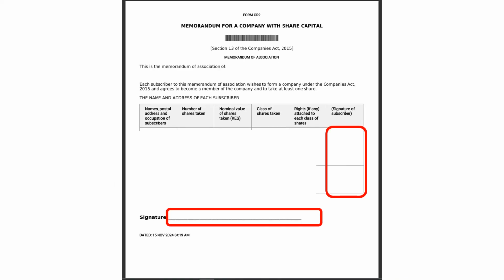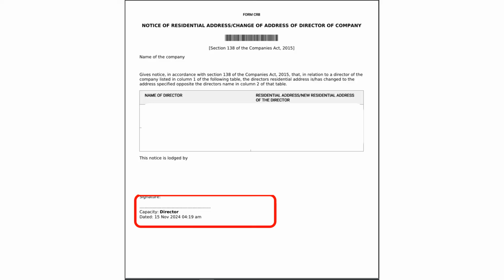We have the CR2 form, okay? It outlines the share capital of the company. So those individuals need to put a signature, and also the signature of the applicant. We also have the CR8 form, notice of residential address, change of address of director of the company. So in case the director changes the address, they need to notify BRS. So the director needs to put their signature in this form.